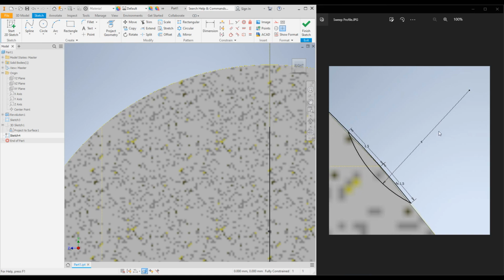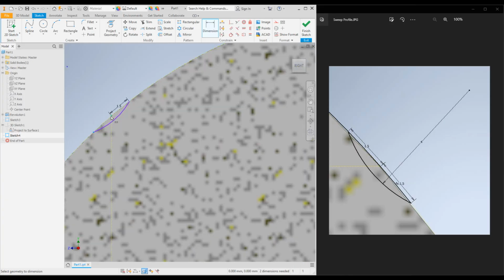Now let's use the circle command to complete this profile. I'm going to click on circle. I simply create a circle like this, and then I'm going to trim the unnecessary part out, and then add some dimensions. Go to dimensions. I'm going to click on this point and this point. The dimension is only 1.5 millimeter. Similarly, I'm going to click on this point and this point and make it 1.5 millimeter. Now the sketch is still not fully defined. We have to add the diameter for the circle, 4 millimeter.